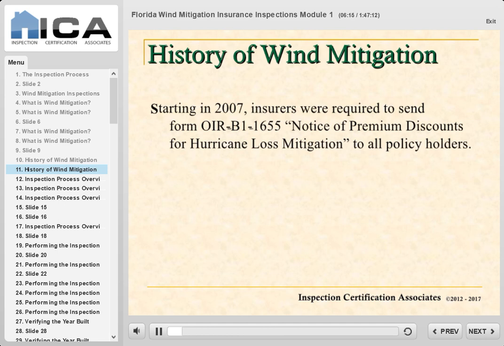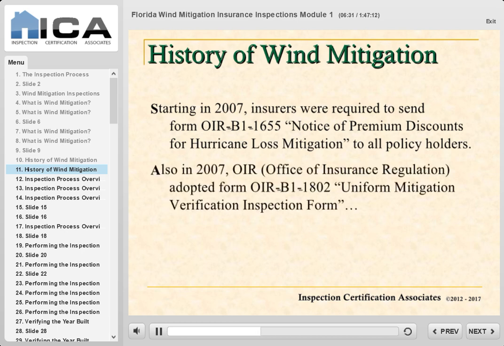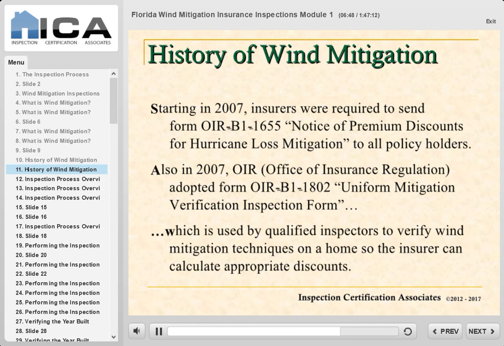Beginning in 2007, property insurers were required to send Form OIR B1-1655, better known as the Notice of Premium Discounts for Hurricane Loss Mitigation. They started to send that to all of their policyholders. And in the same year, OIR, which is really the Office of Insurance Regulation, adopted Form OIR B1-1802, the Uniform Mitigation Verification Inspection Form, which is what we're learning here. And that is used by qualified inspectors to verify wind mitigation techniques on a home so the property insurer can calculate the appropriate discounts for the homeowner.